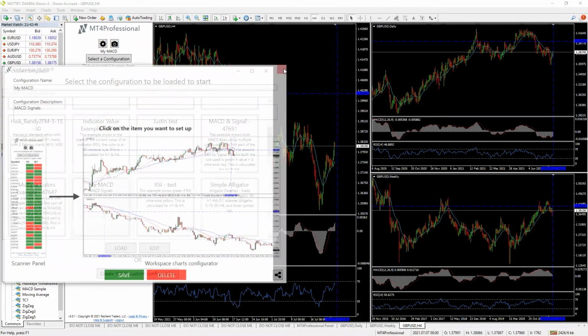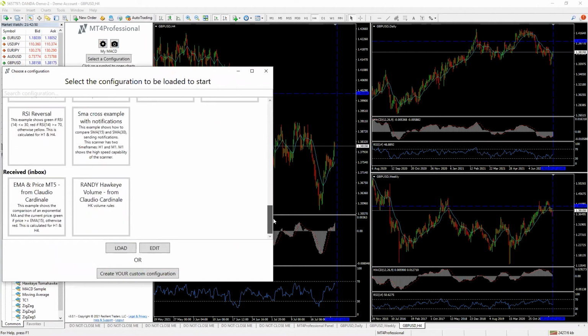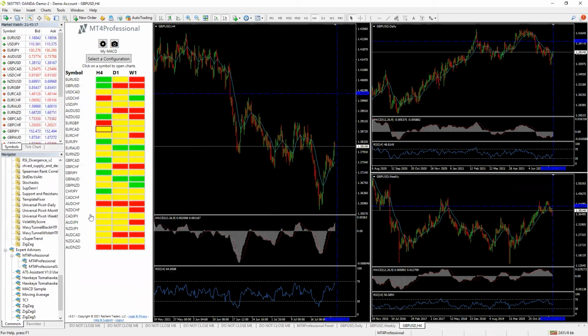The notifications will be sent to your inbox. On the bottom of your configuration page, you'll see the received or inbox, and these will be configurations that other people have sent you. All you have to do is click on those and look at them. If you like them, create a custom configuration using that as an example and save it, and then you'll be able to edit or update it on your own.